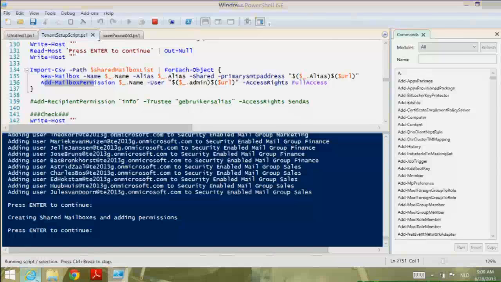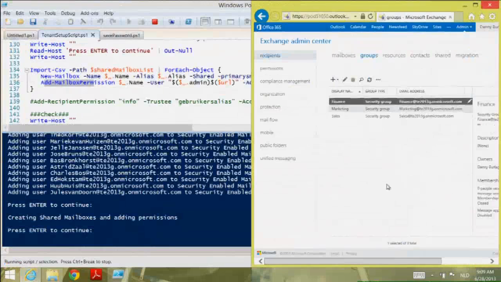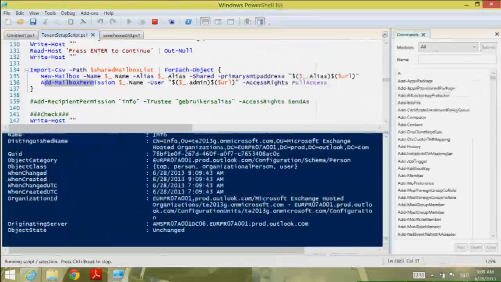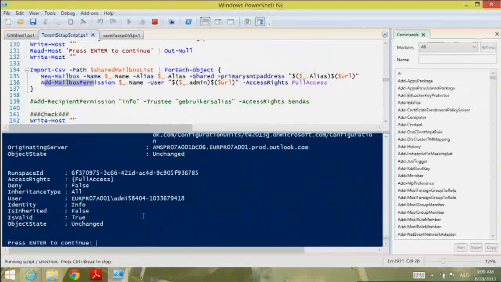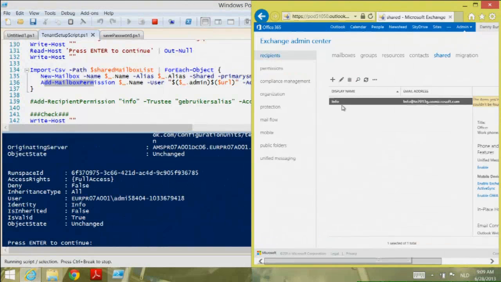And if we go back in the meanwhile to the Office 365 environment, if we go to shared mailboxes, right now they're empty. Okay, everything's being performed. And if we hit the refresh button, just one shared mailbox has been created, the info mailbox, and one user has been connected to this specific environment.